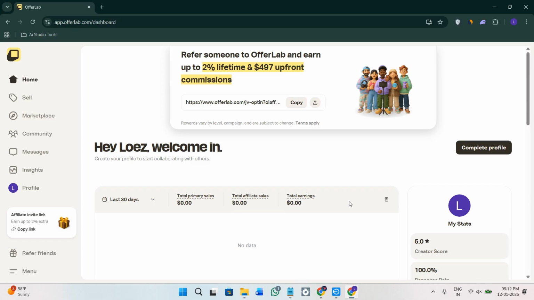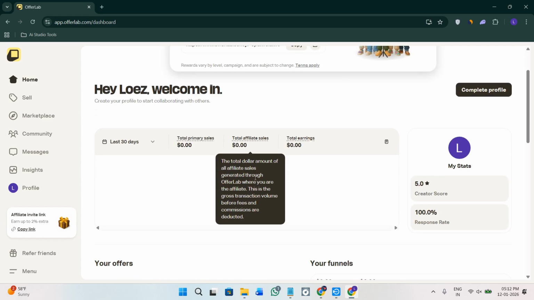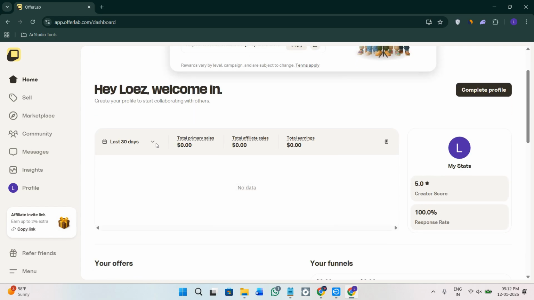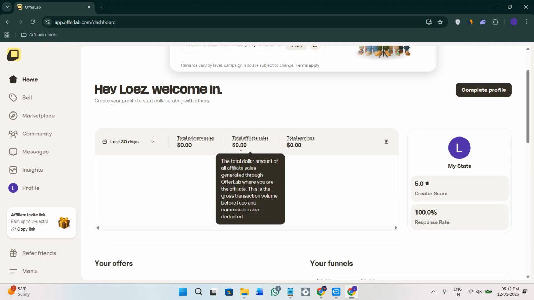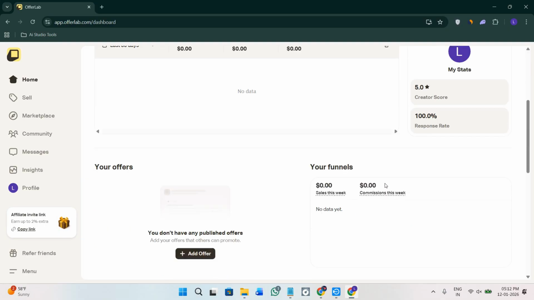Here on this particular homepage, you will see a bunch of different tabs on the left hand side. By default, you will be on the home page, which is going to show you the analytics of the last 30 days. You can anytime click on this drop down menu in order to filter it by time. You will get the insights of your total primary sales, your total affiliate sales, and your total earnings.